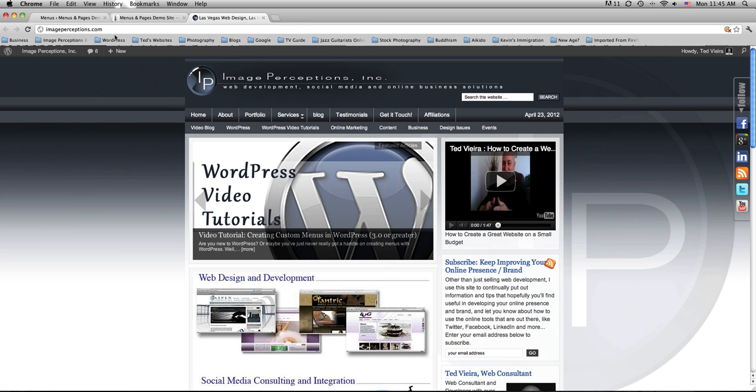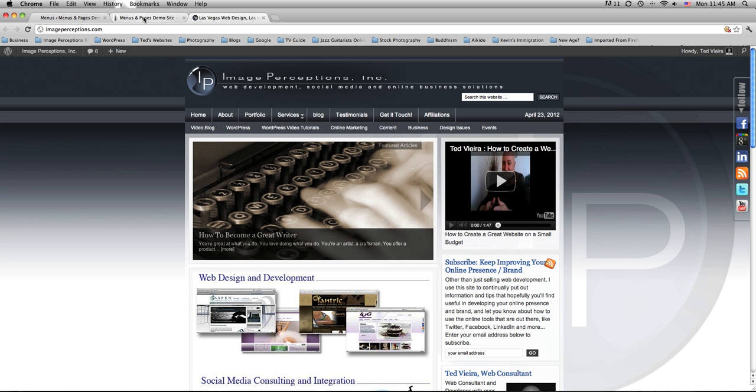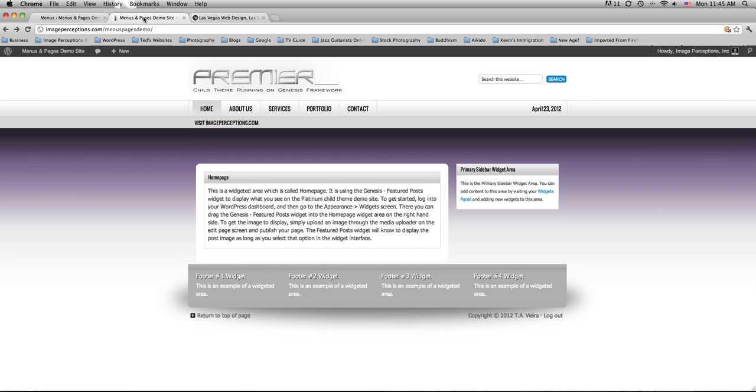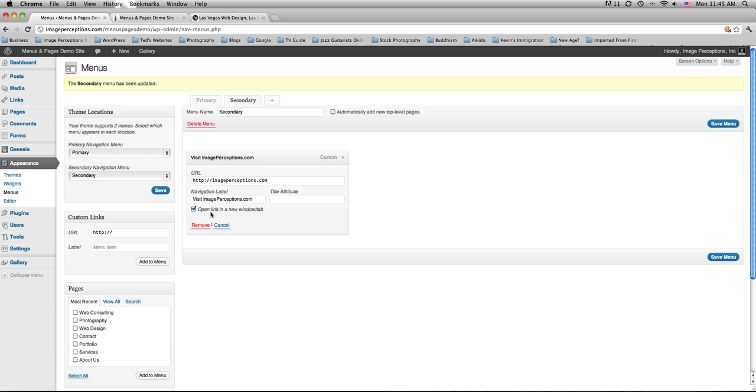and here's my imageperceptions.com website. Now if I go back to this tab here, you see that my current website is still there. So I didn't lose the visitor, they just went to the new site, but if they want to get back, it's easy for them just to click back in this tab. So I recommend that if you ever make a link that is taking someone off your website, always select that option of open link in a new window or tab. That's an awesome way to go. Okay.